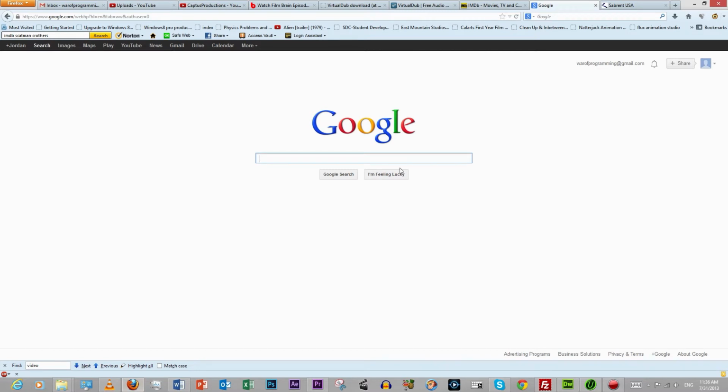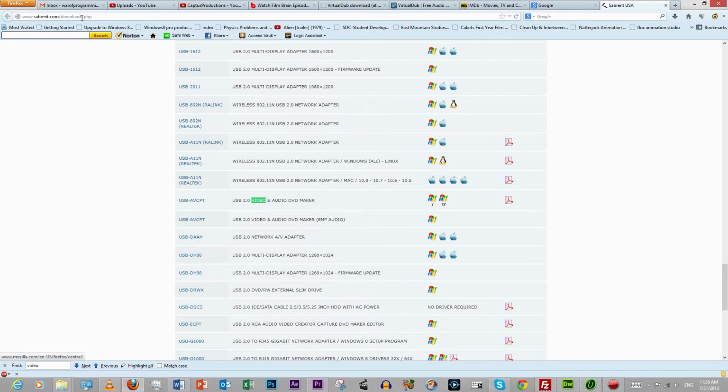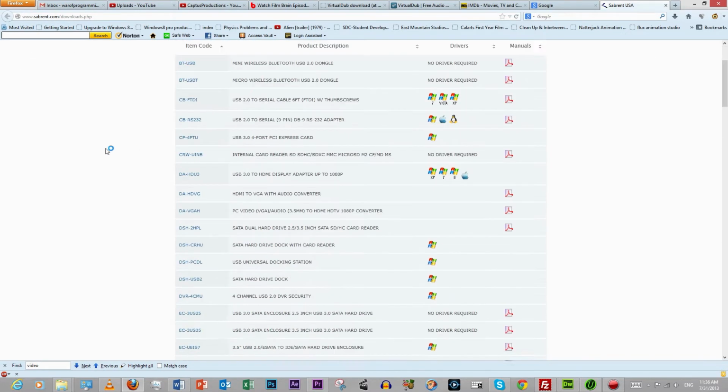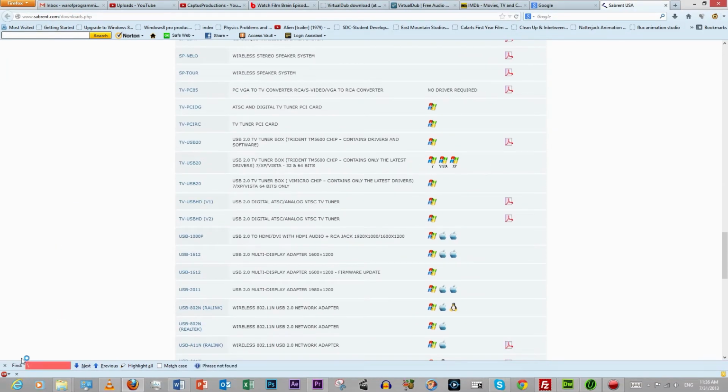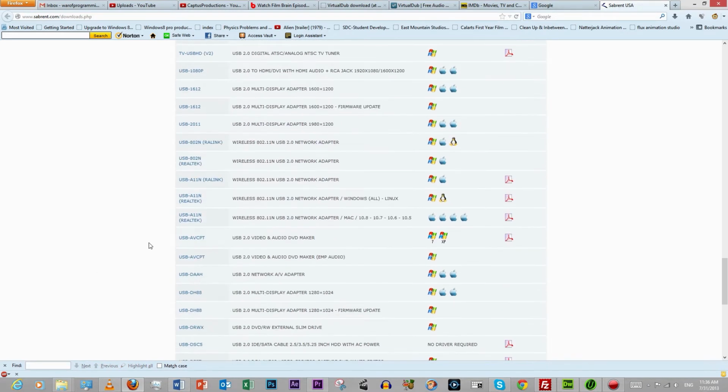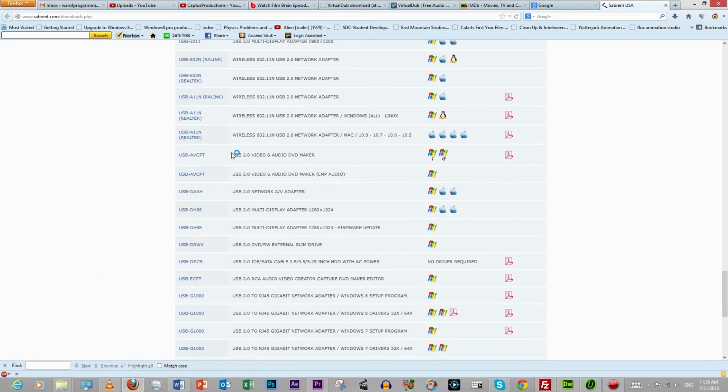Okay, so what you're gonna have to do is go over to the site, www.sprint.com/downloads.php, and once you get to the top of the page, scroll down over to USB 2.0 video and audio DVD maker. Download the Vista and Windows 7 version.